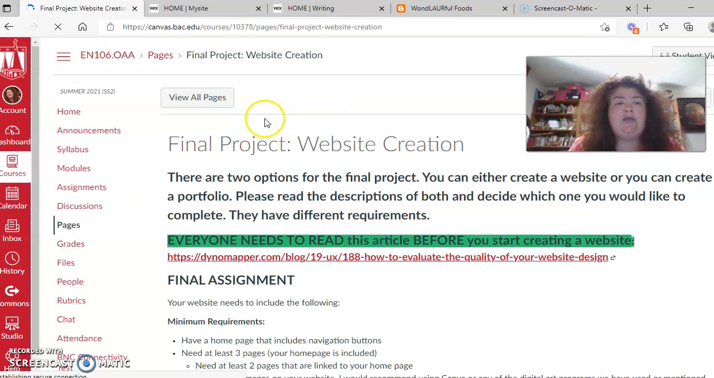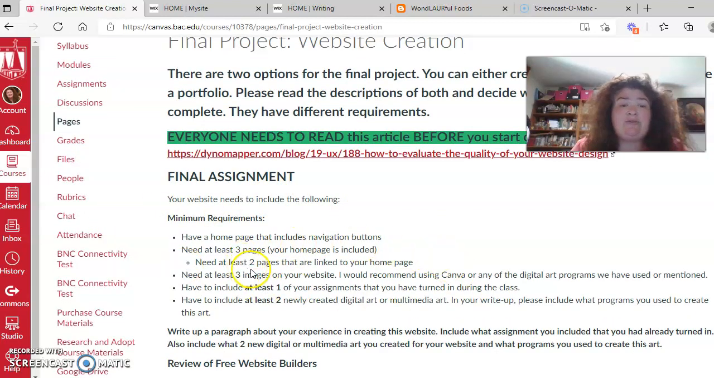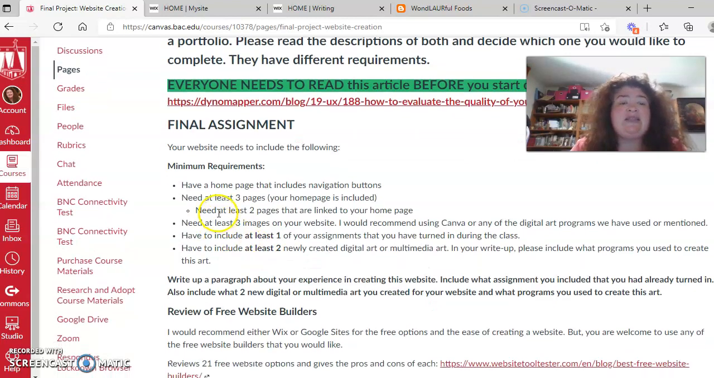Okay, so there is an article that everybody needs to read before you start creating a website, because it really gives some basic overviews of what you need to know as you head into website creation. So your final assignment needs to include minimum. You have to have some kind of home page. So when people first get on it, they see something. You need to have at least 3 pages that include your home page, so 2 other pages other than your home page, and they need to be linked back to your home page, so they're not standalone.